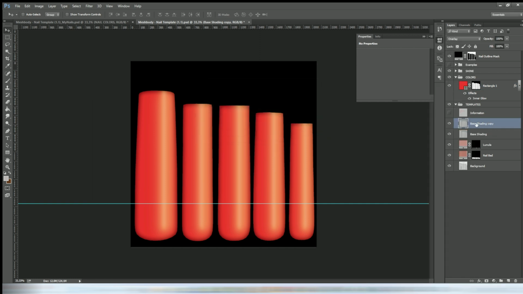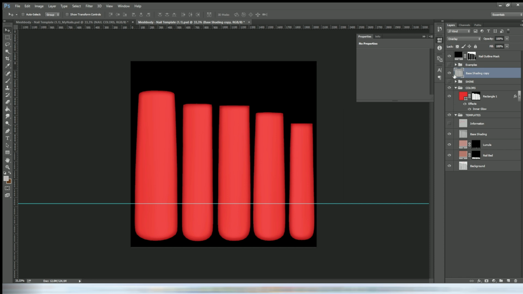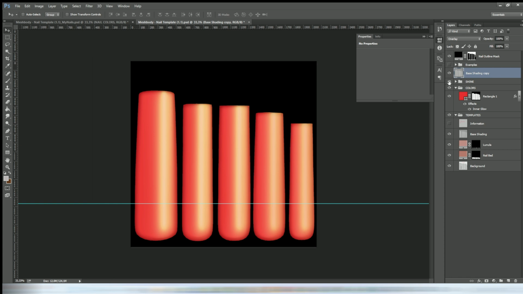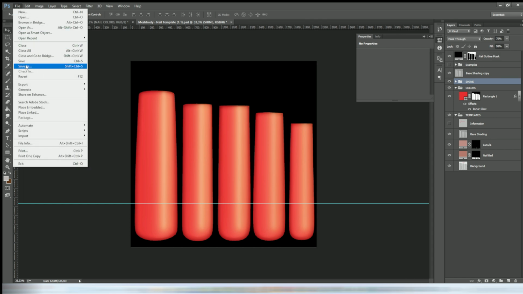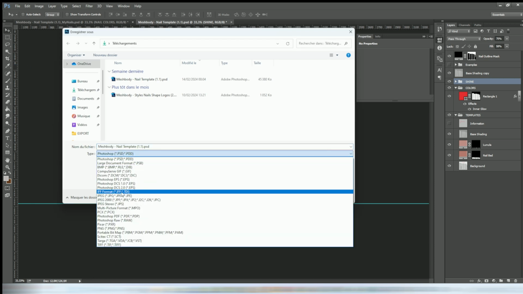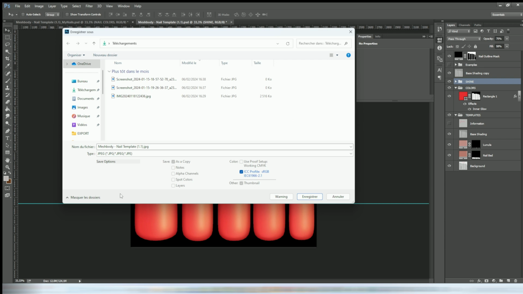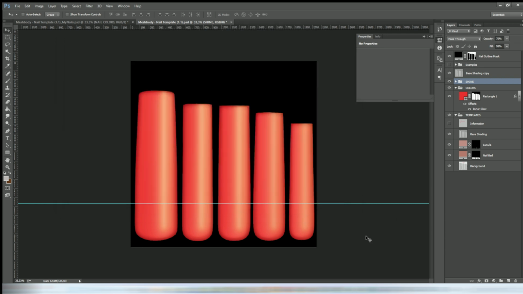There's also a layer here that you can add on top of all the groups that you have already created. This layer is called base shading, and it will add something extra to what nail design you are working on. So here looks like I'm still playing with the opacity, the fill options, to see what looks best. Once you are happy with your nail design, you can just save it as a JPEG.